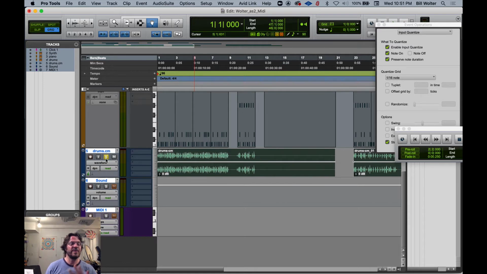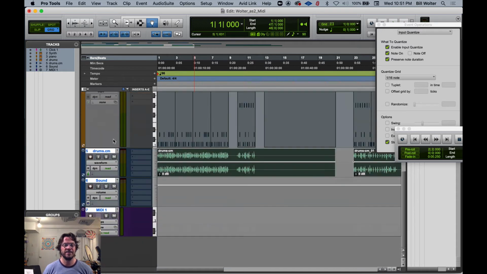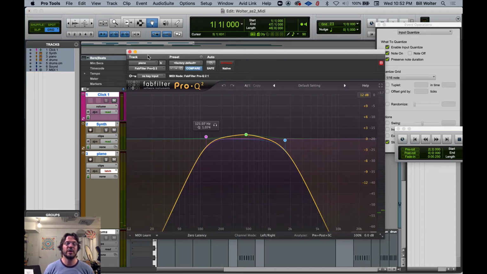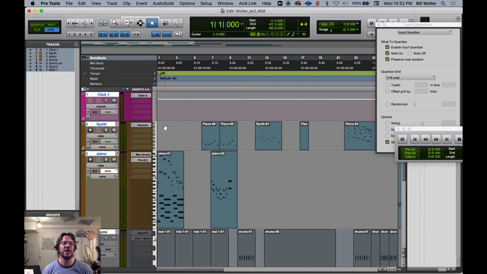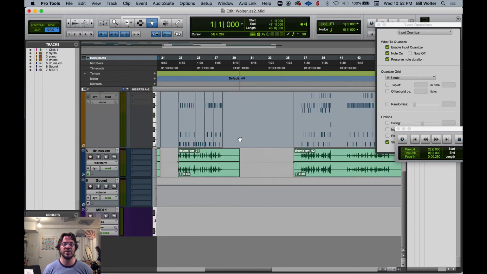And the bounce will render the file of anything I'm hearing. So anything that's muted, I'm going to unmute this. So whatever I hear, so I had a little EQ plugin that I automated there. We'll get to that. But whatever I'm hearing, whatever solo, muted, automated is what's going to bounce. It's just important to have a selection.